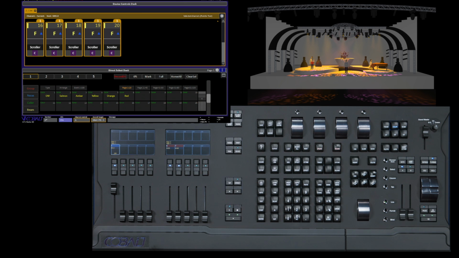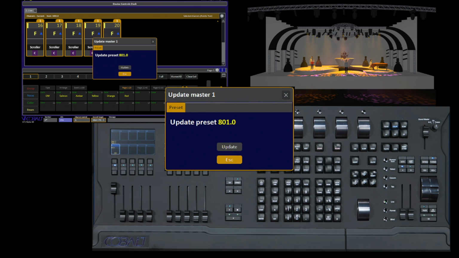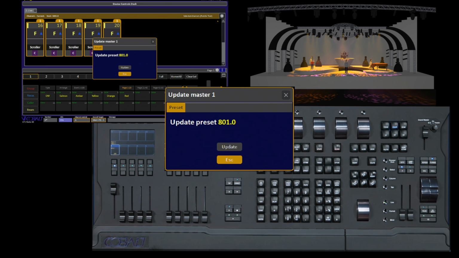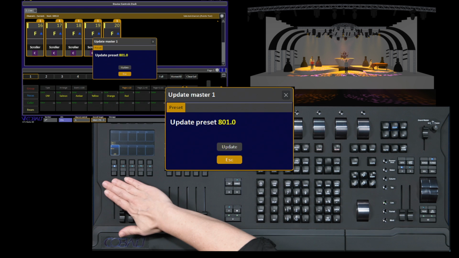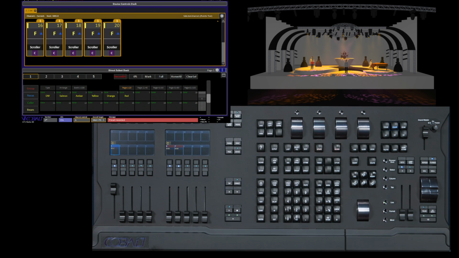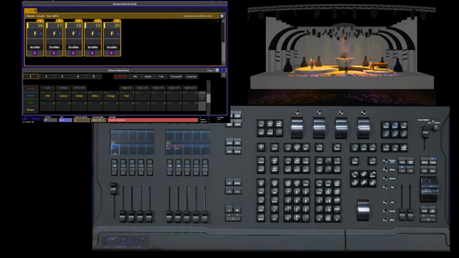So I make that change, and now I can just hold update and hit the master key for that look. And I'm offered a dialog to confirm updating, in this case, preset 801, which is in master number 1. And now that look contains those lights in that color.